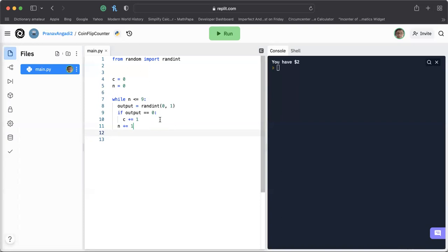Finally, what we can do is set up our print statement. Now what we're going to do is print out the number of heads that were randomly generated. In this while loop, we were able to calculate the number of heads that were randomly generated through this iteration by 1 of C. So now we're simply going to print out the number of heads we got. All we need to do is have print and open and close parentheses C.